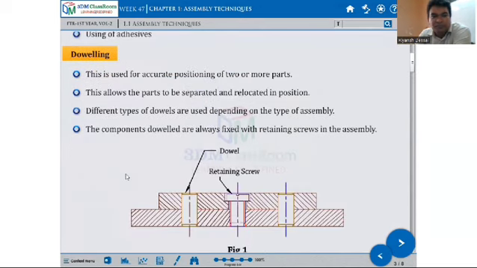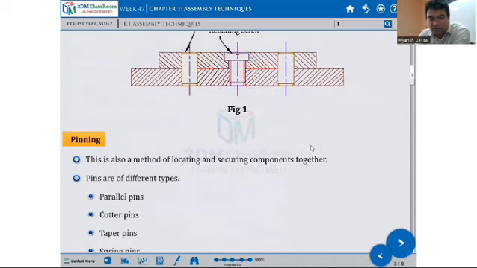So this is dwelling. Dwelling means two components are assembled together by means of dwell pin and screw. These are the dwell pins which are guided to fit accurately, and then you insert this machine screw. This is used for accurate position of the two or more parts. This allows the parts to be separated and relocated in position. Different types of dwell are used depending on the type of assembly, and the component dwells are always fixed with a retaining screw in the assembly.